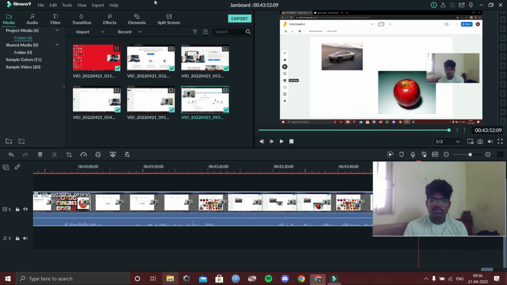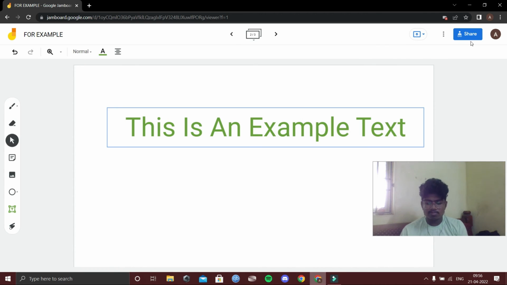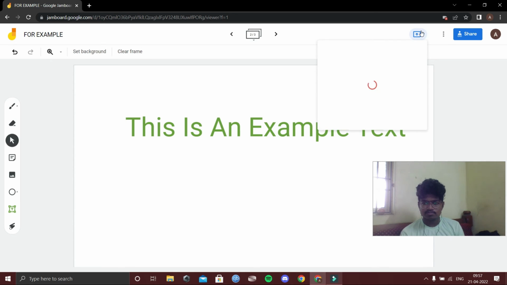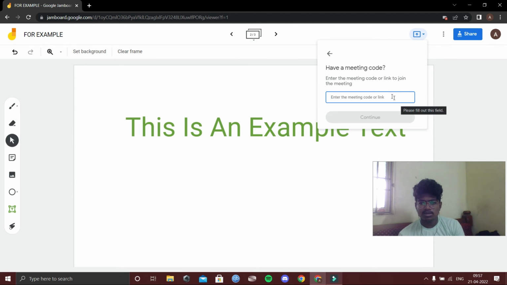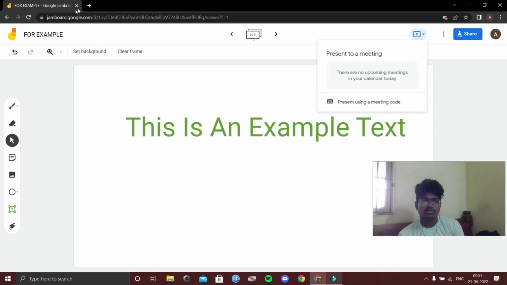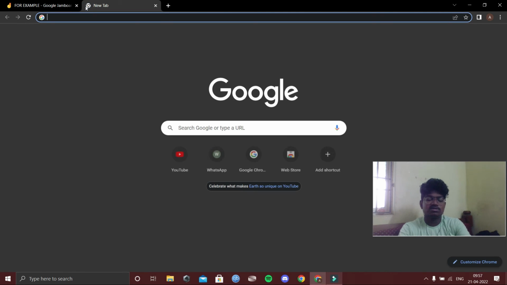And seeing the next option, which is the main option, which is present in a meeting. If you just click upon here, there is no upcoming meeting in a calendar. Present using a meeting code. And you can just click upon the link and try it. For that, you need to create a Google Meet first.